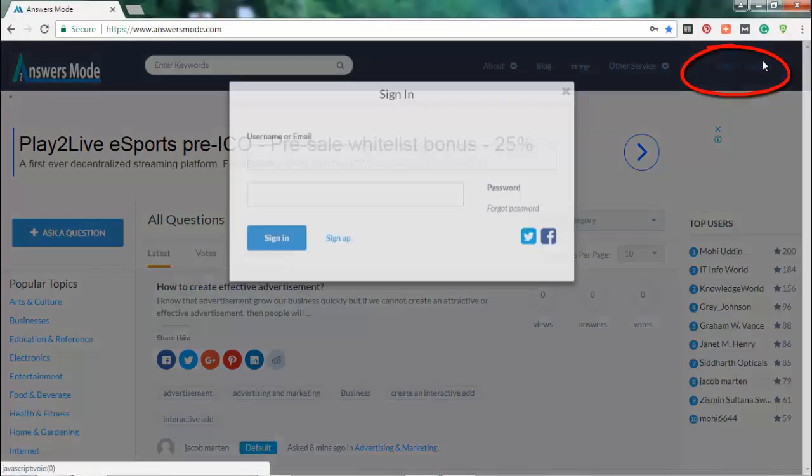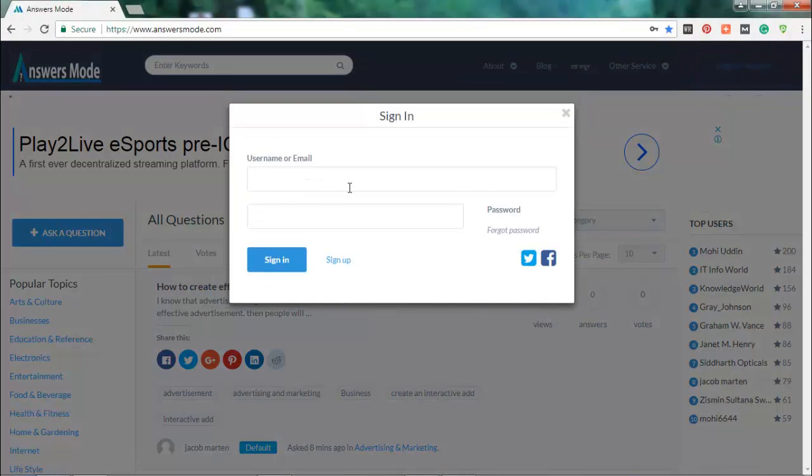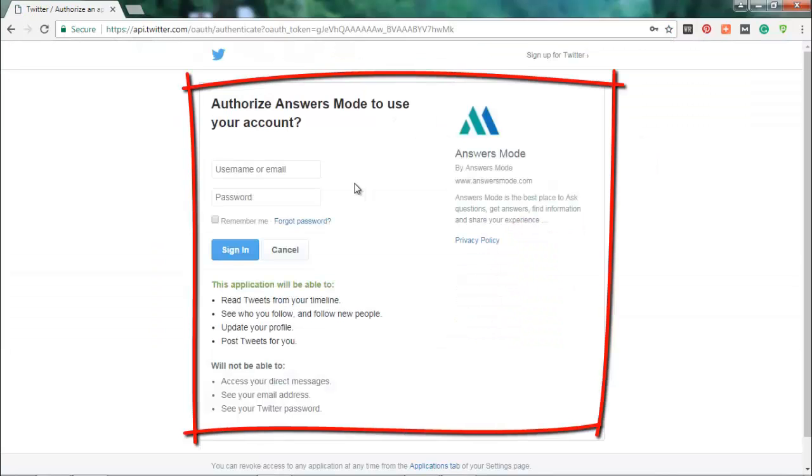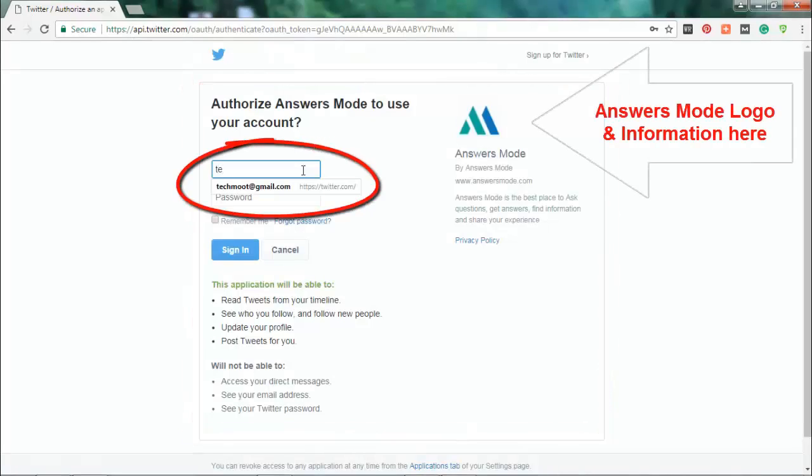And click on Sign In or Register. Now click on the Twitter button from here. Within a moment, a pop-up box will open. Now sign in to your Twitter account by using your Twitter ID and password.